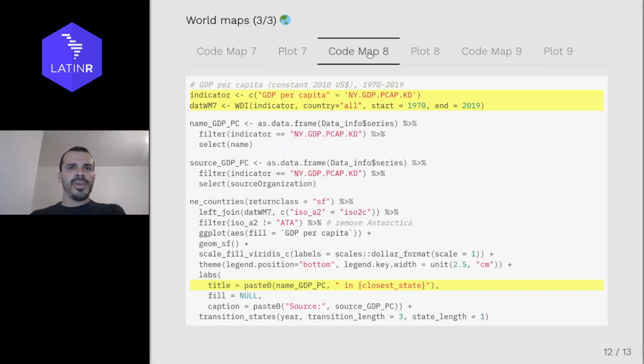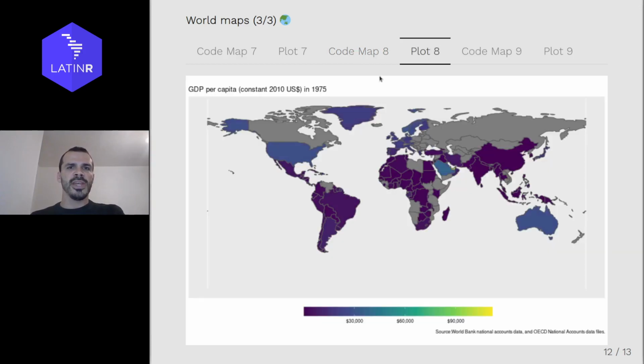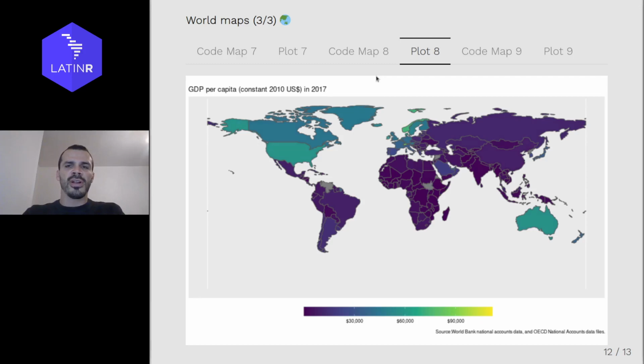A second animation here, using GDP per capita. And here's the animation. So here we have a longer period. As you can see, when gray changes to colors, that's when the data becomes available.